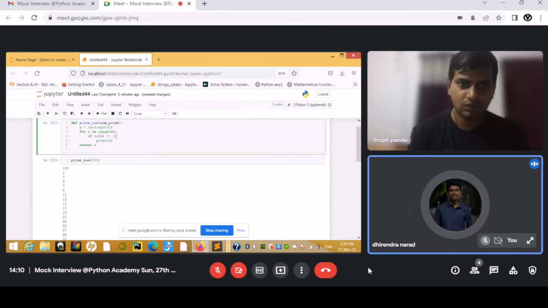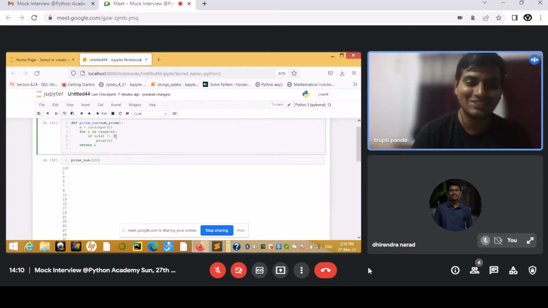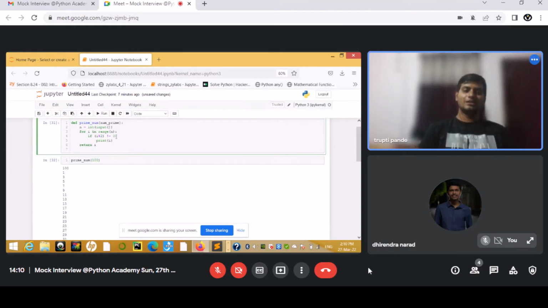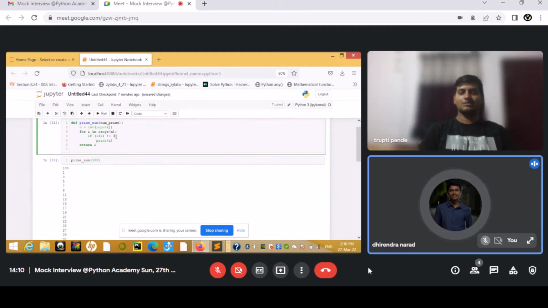What is the definition of a prime number? A number which is divisible by itself, and, yeah, a number which is divisible by one and itself. Okay, so in your code nine is also a prime number. Nine is divisible by... no, it's odd, but what about three? It is an odd number.